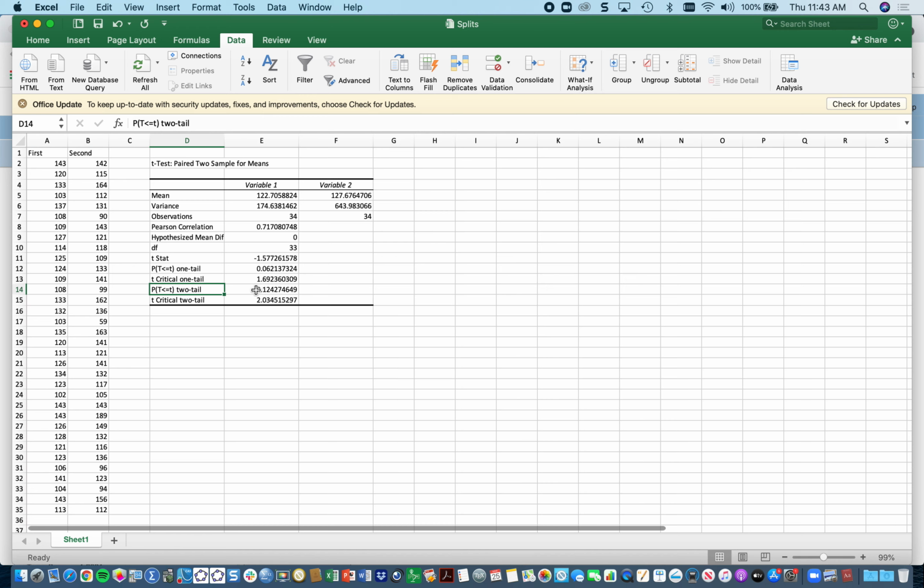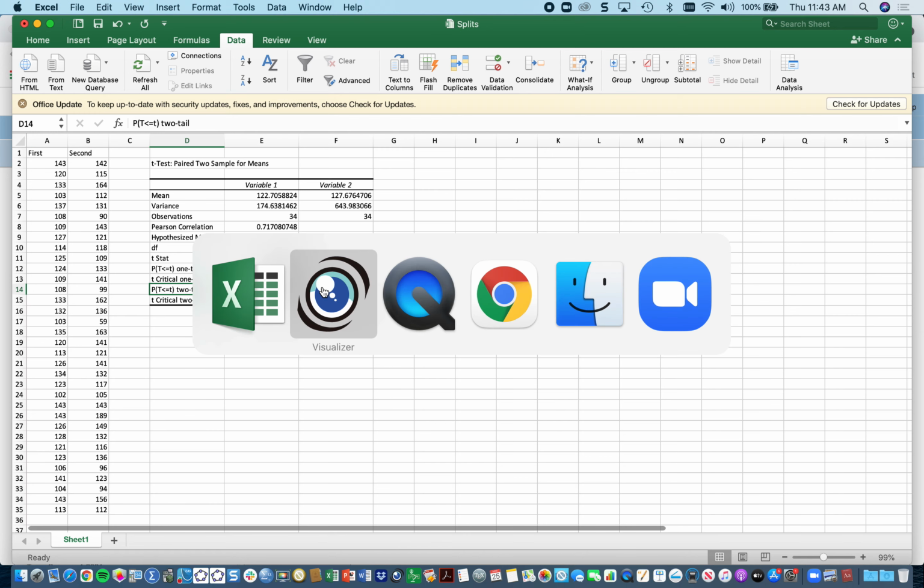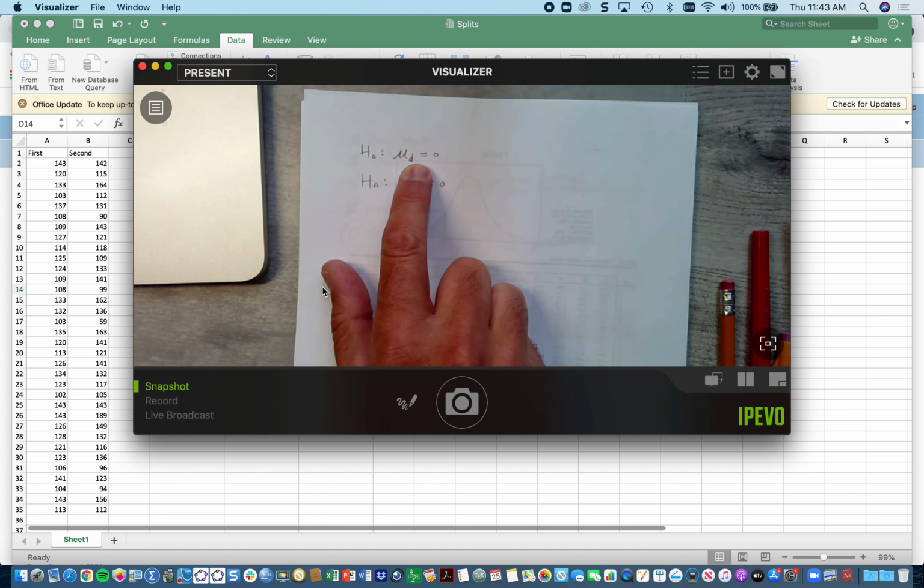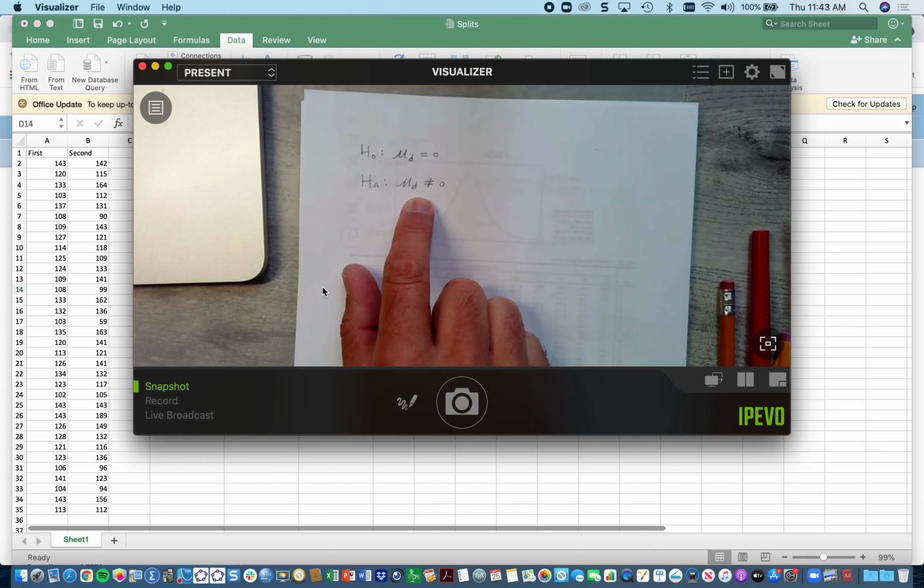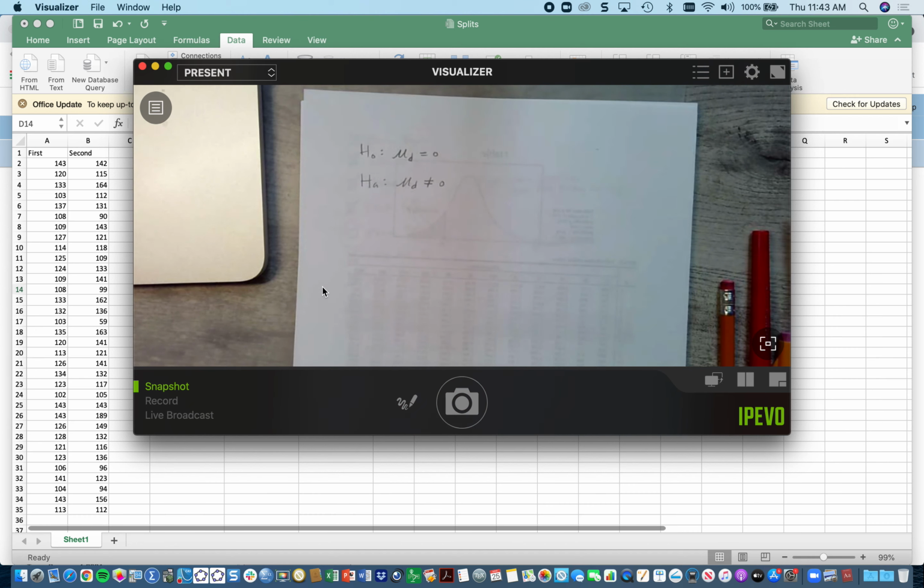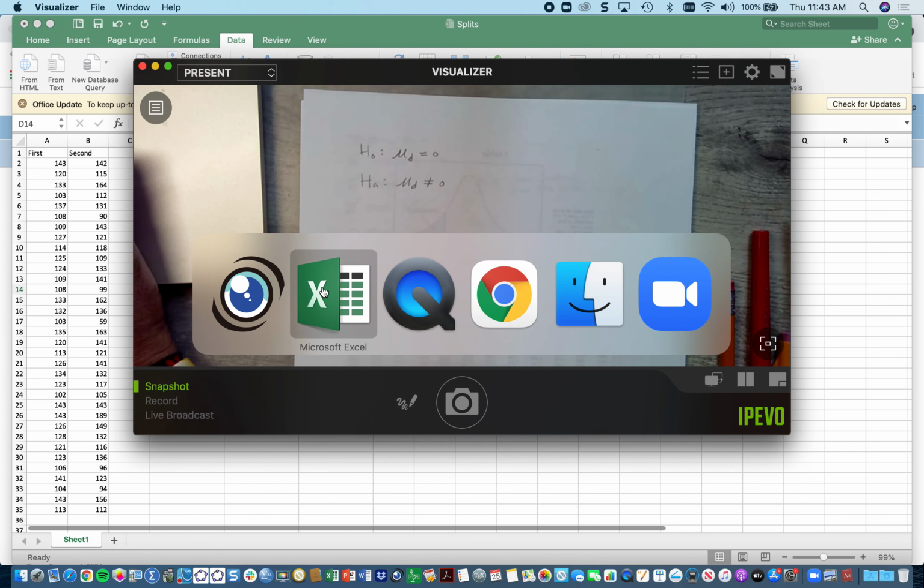Okay, so if our p-value is 12%, you all should know what to do with that. You're going to fail to reject the null hypothesis, okay, because the p-value is bigger than 0.05. We fail to reject the null hypothesis, therefore we don't have enough evidence to suggest that there's a difference in split times for everyone that ran in this race.